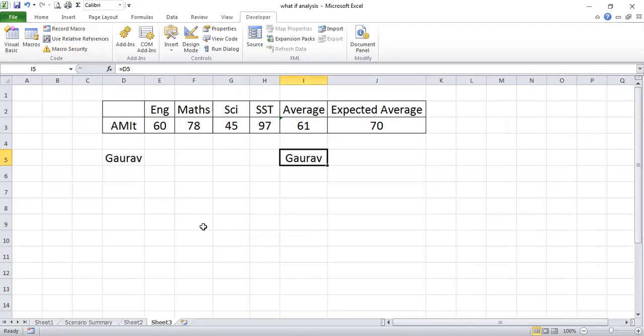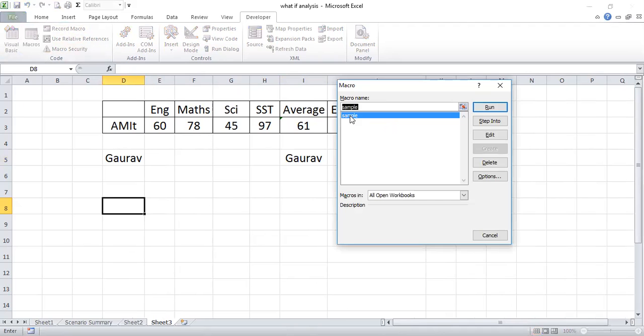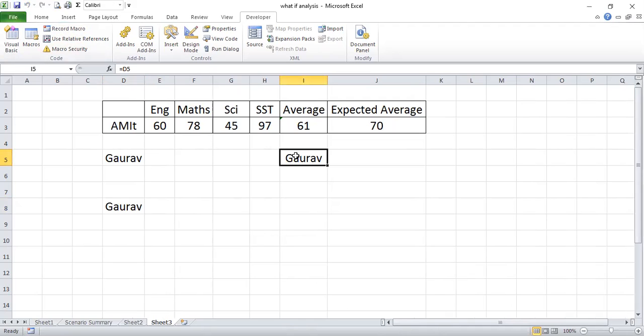Okay, now to run this again, let's say I'll click here. I'll go to this macros option. You'll see the name that we gave earlier was sample. So we'll just select that and click on the run button. Whatever was written here will come here too.